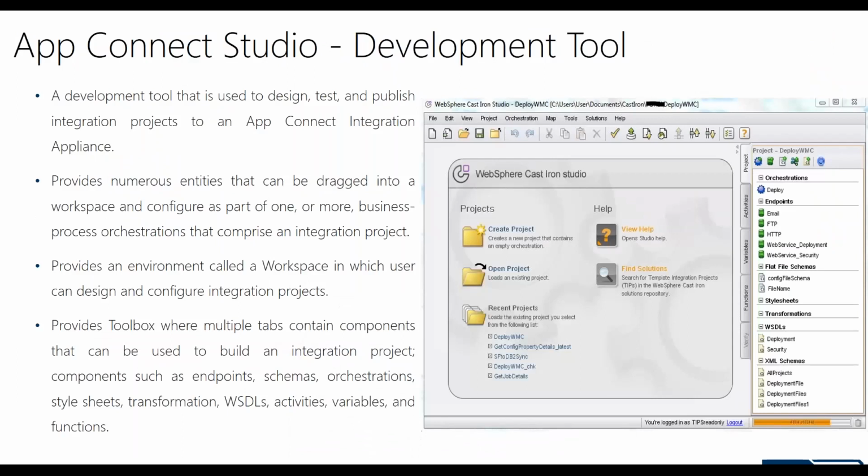So App Connect Studio. This is the development tool. This is the tool where we develop the code. And again, this would be explained in detail by Kaja.